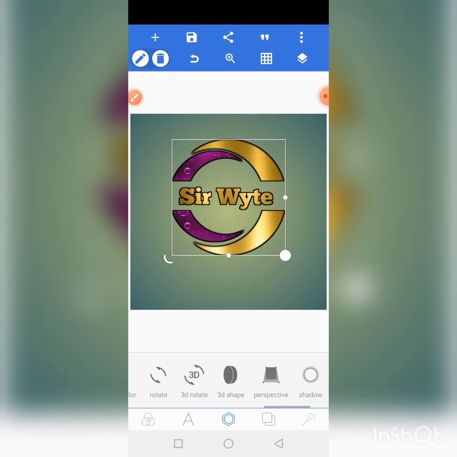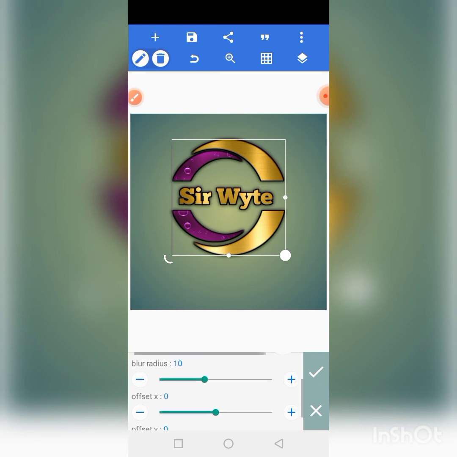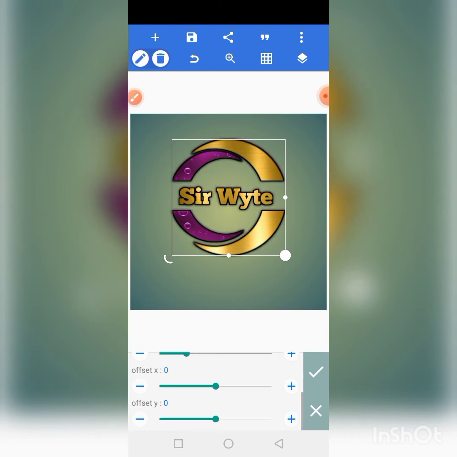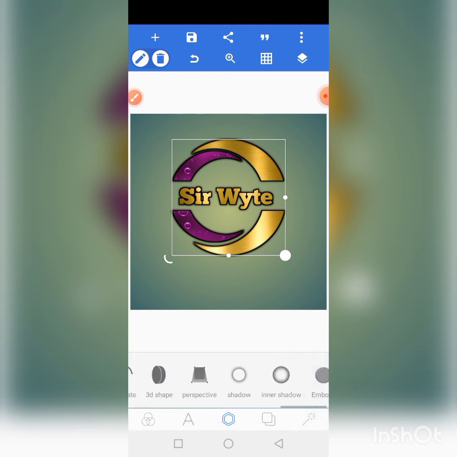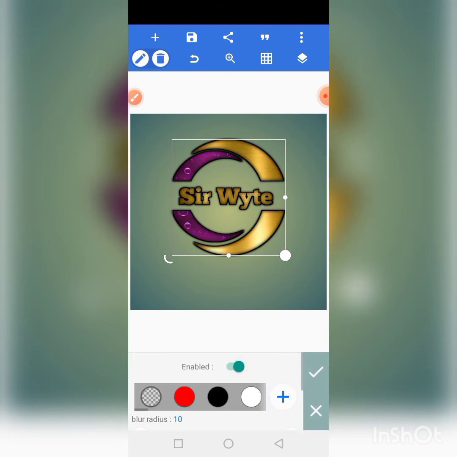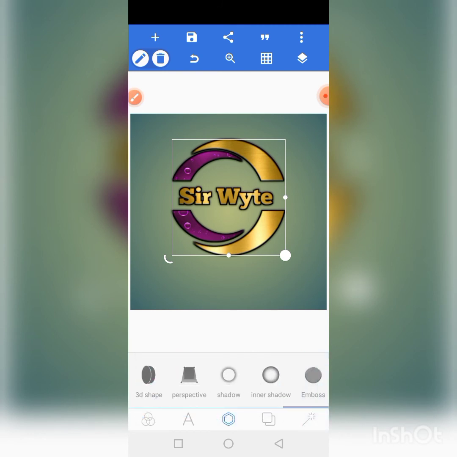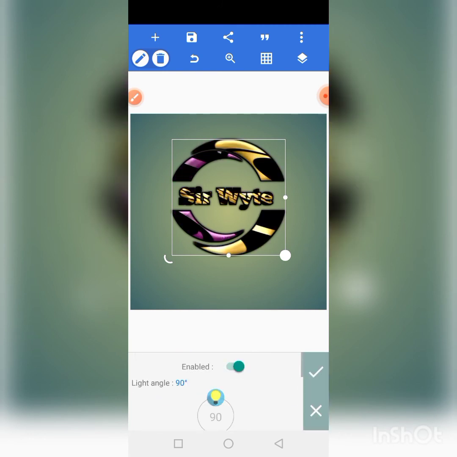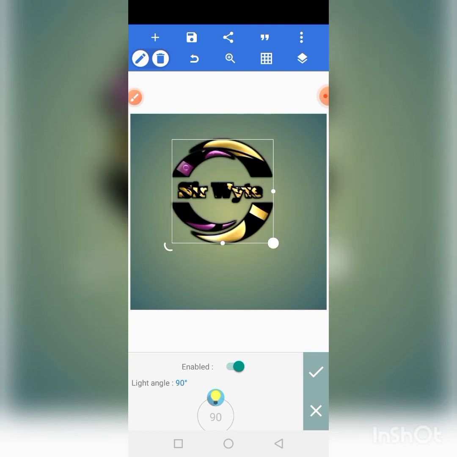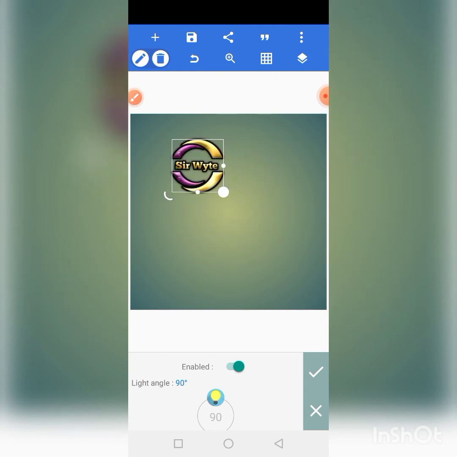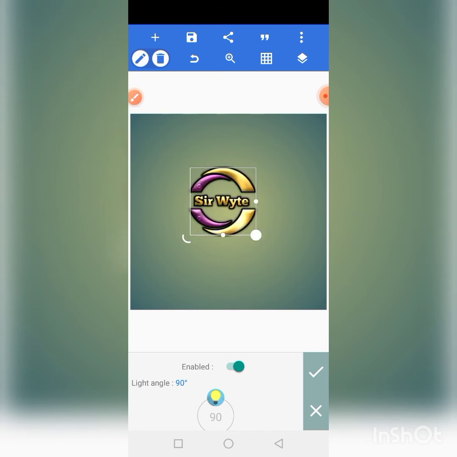Then go to your shadow, click on it, enable. Wow, becoming beautiful. Reduce the blur, reduce the offset, and everything is okay. Click the inner shadow also, everything is okay. Now if you want, you can emboss it. Once you emboss it, it will be like this. No worry, you reduce and increase. You reduce and increase till you get what you want.